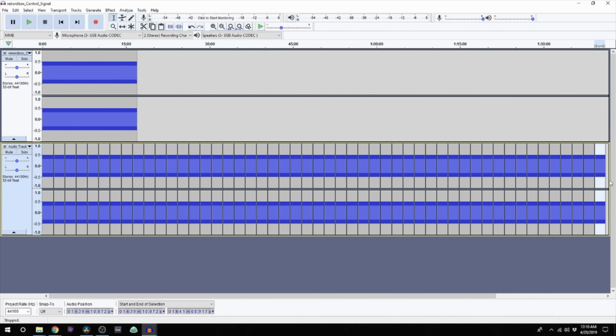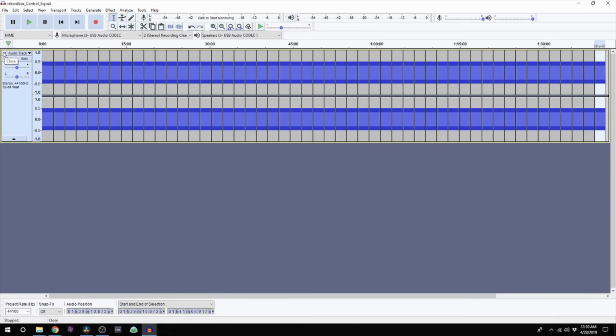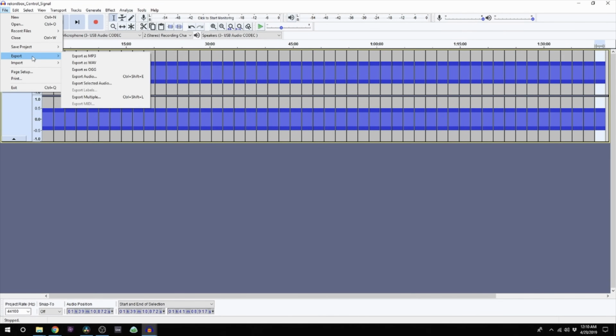So once you have the time code to the desired length, you want to make sure that you delete the track that's holding the original time code. So this is the only track that's getting exported. Then we're going to go to File, Export, and then you have the choice to export it as MP3 or WAV, as well as OGG. You're going to want to either do MP3 or WAV.